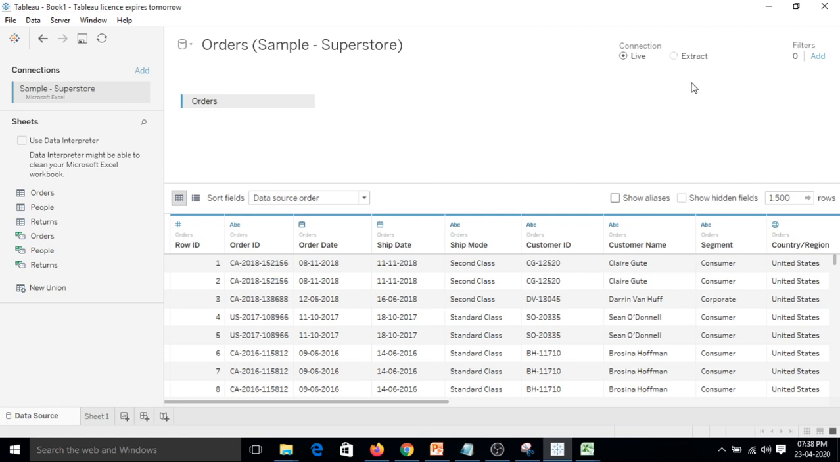Guys, this is very important for the interview perspective and as well as for your understanding, because this is a very important concept in Tableau. We have two types of connections in Tableau. One is live and second is extract. Let's talk about extract first. I will show the demo for live later.